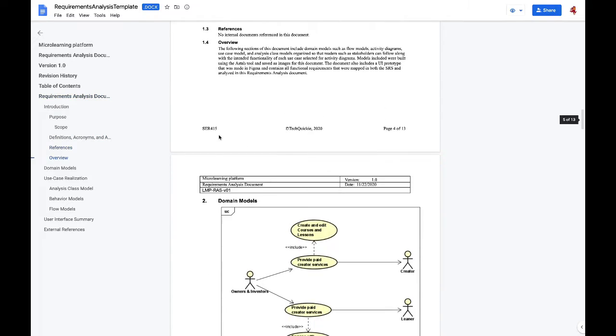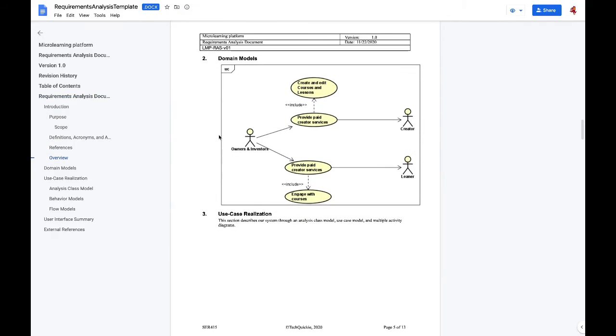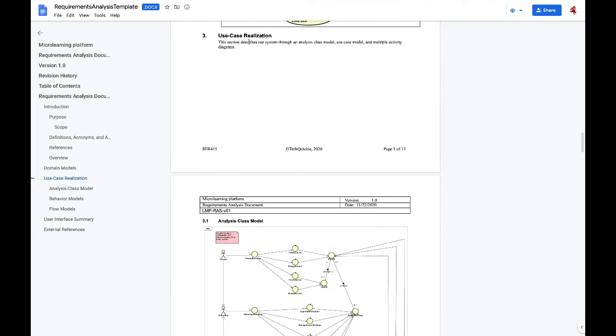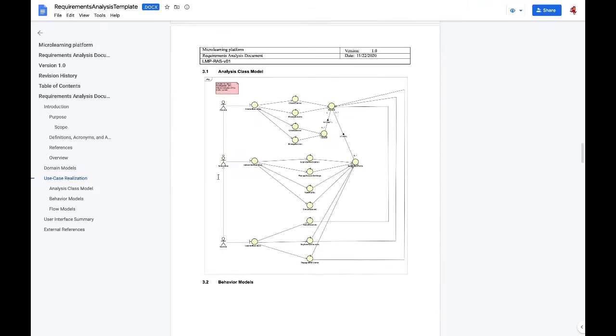I'm going to go through this real quickly with you. So we have the domain model. This is showing that the owner and investors provide paid creator services for both the creator and the learner. We have several use case realization diagrams. I'm just going to go through them with you.